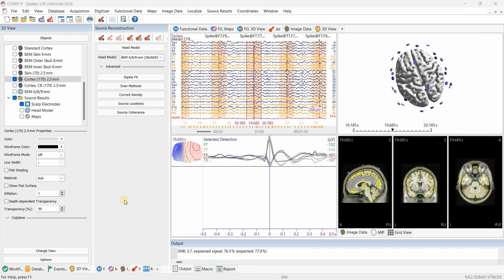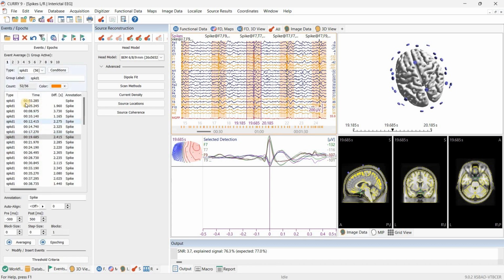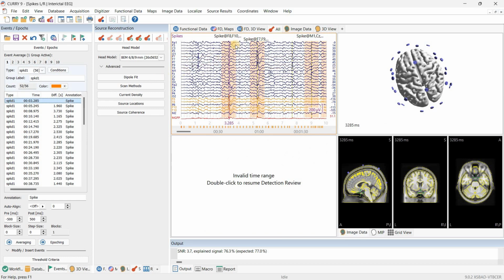After that, I want to make sure to have a single time point functional data cursor. I will open the events panel in the left hand side and just double click on the very first spike detection in the events list. This will bring me to that time point and also make the functional data cursor a single time point because I want to have only one dipole per spike sitting at the top of the spike.